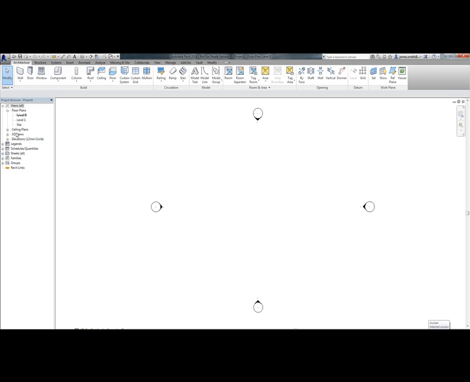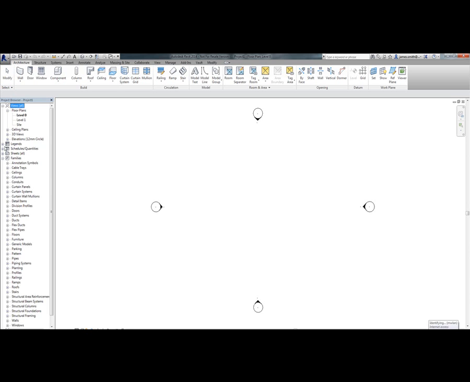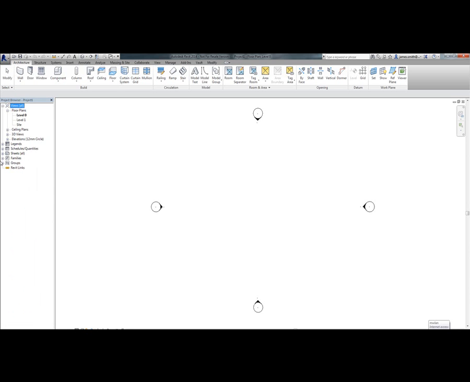I've then got my ceiling views, my 3D views, my elevation views, my legends, my schedules and quantities, my sheets, and my families and my groups. So they're all in there, all within one file. If you need a drawing, you go into your Revit project file and you can open up the drawing, unless it's been exported, then it loses its link.